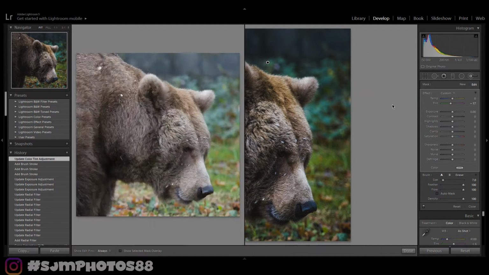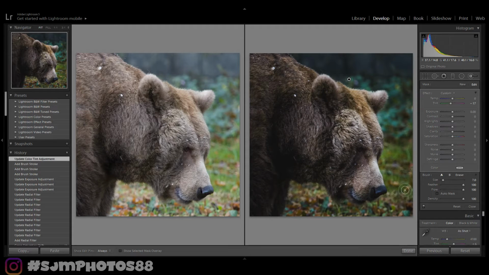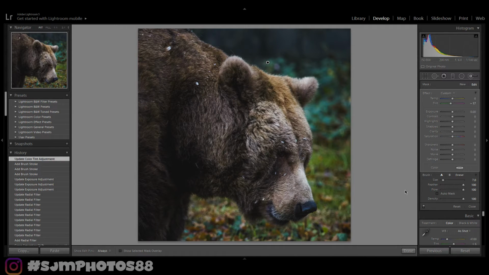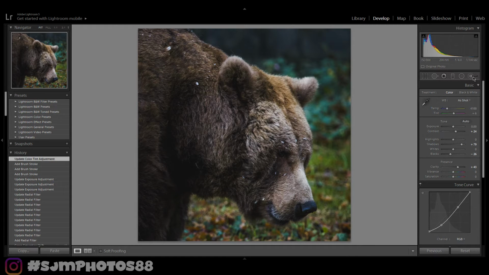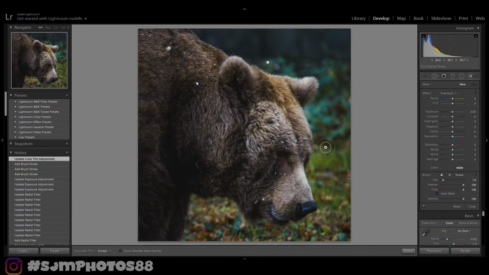I'm happy with that. Yes, there we go. You can just see where I was going with that. Next thing I'm going to take care of, I'm just going to press done and do a new adjustment brush and take care of the foreground grass.